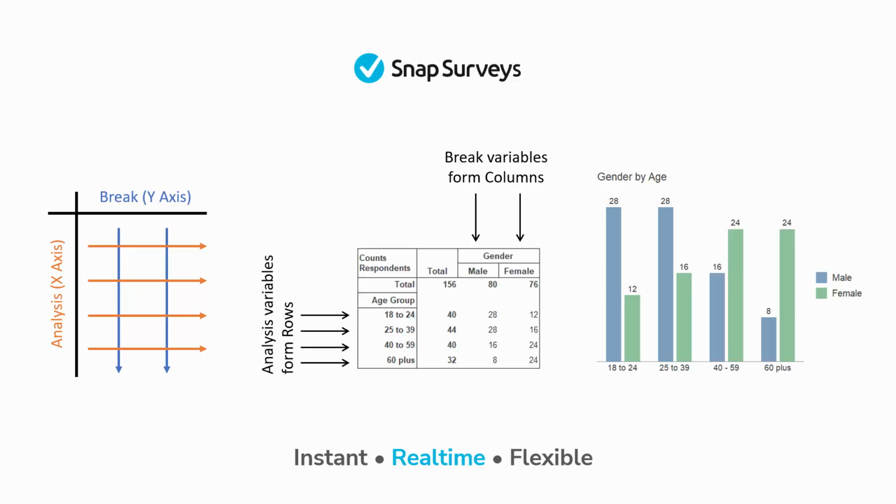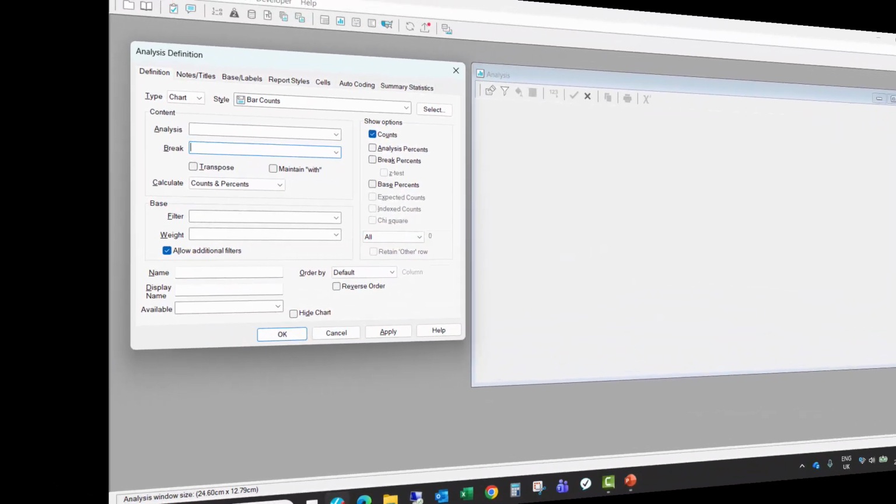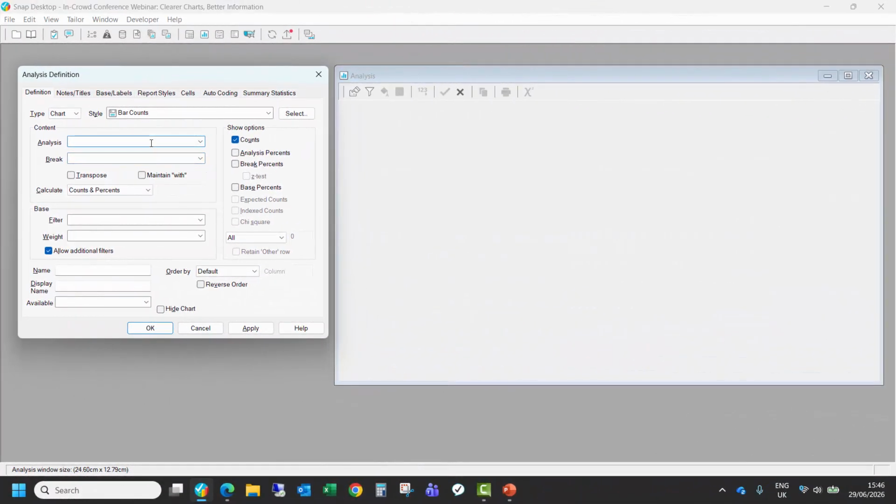But as I said, really a chart is just a table in disguise, so the equivalent chart is the one on the right hand side. Obviously we no longer have rows and columns, we have, in my example here, bars. But if I head back into the software, I'm going to start off with question 2 in my analysis. I'm just going to type in Q2. We'll leave everything else as it is and we'll just click apply.